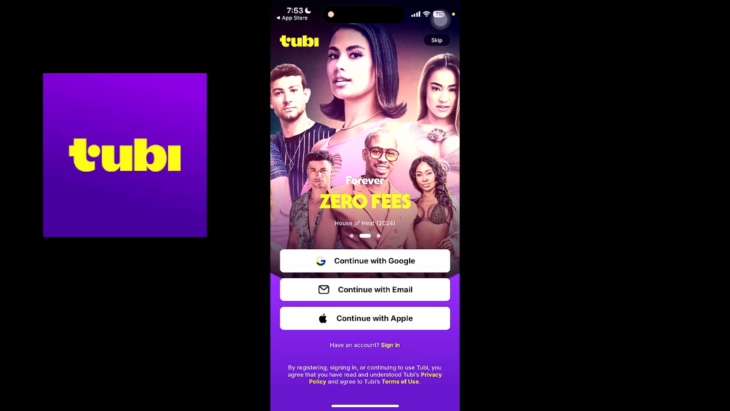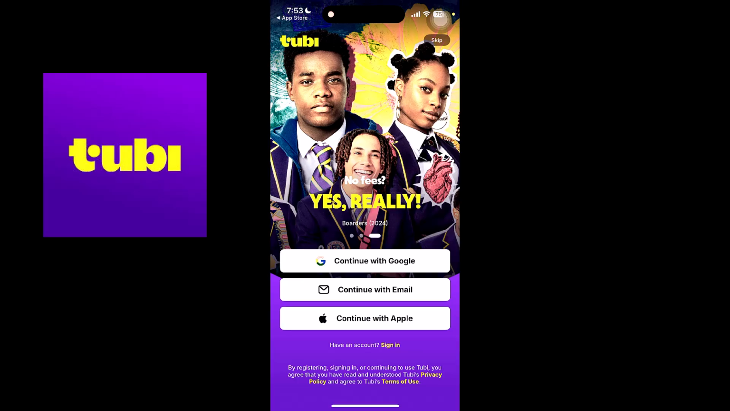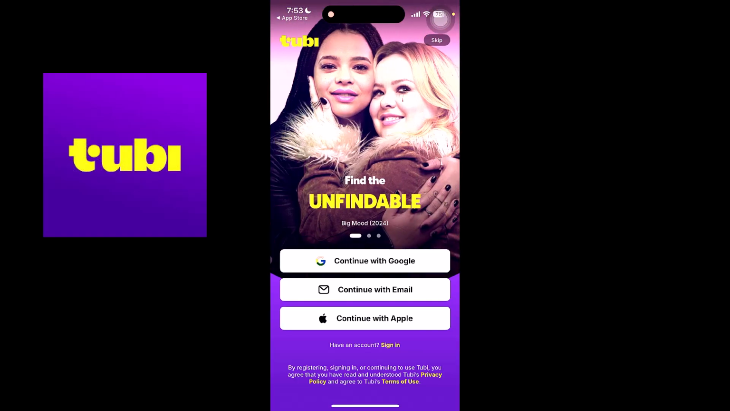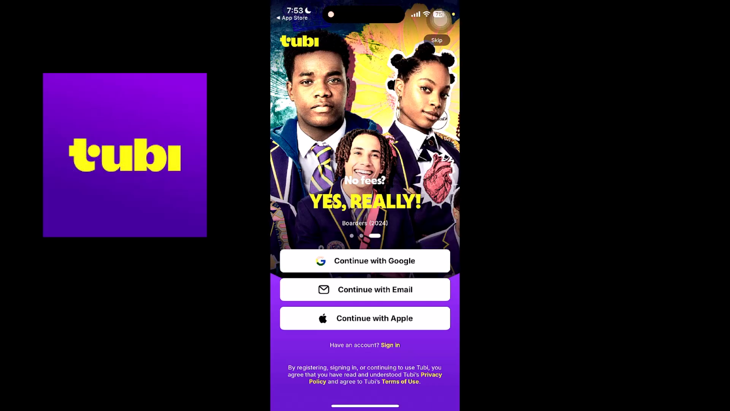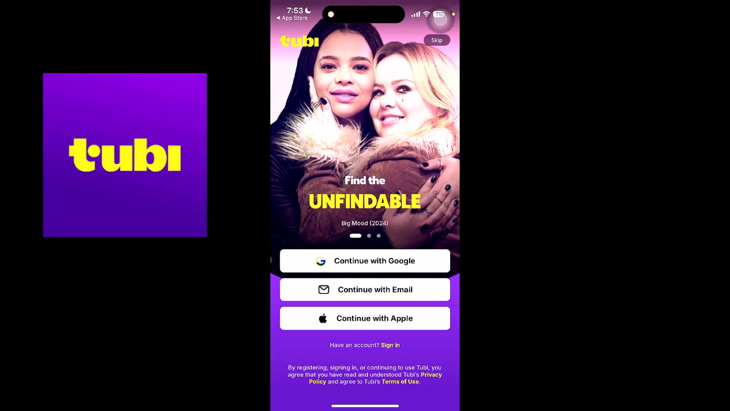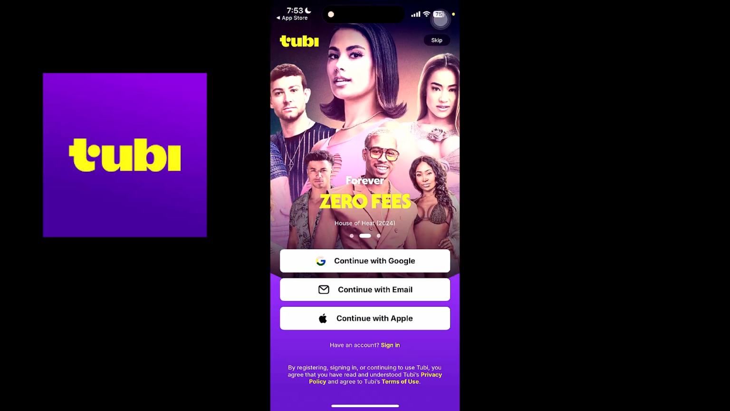Then tap on the Live TV tab to access a variety of channels including news, sports, and entertainment. Browse through the TV guide to find what's currently airing. You can sign in to your account to create a personalized watch list. Tap the plus icon next to any title to add it to your list for easy access later.